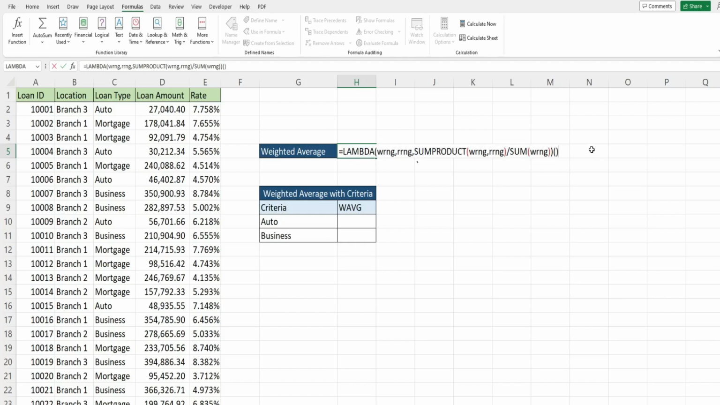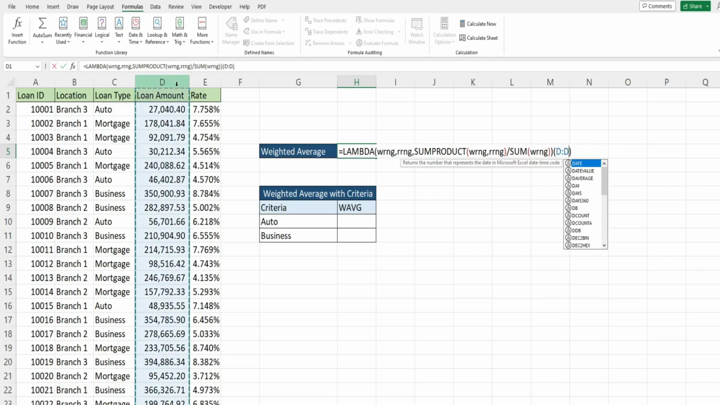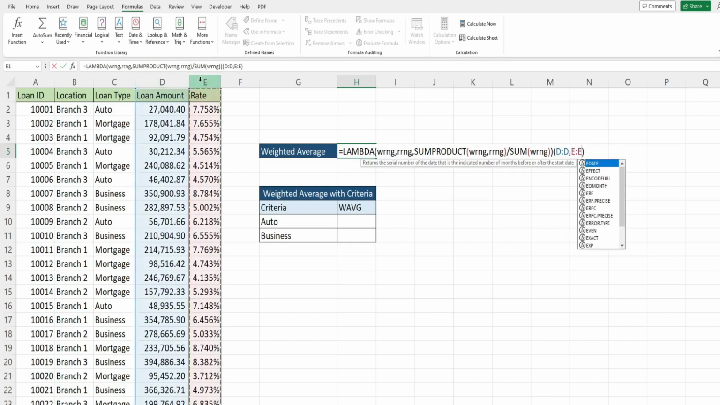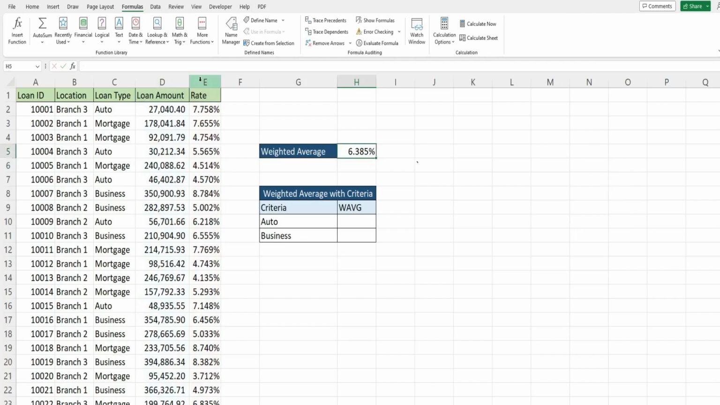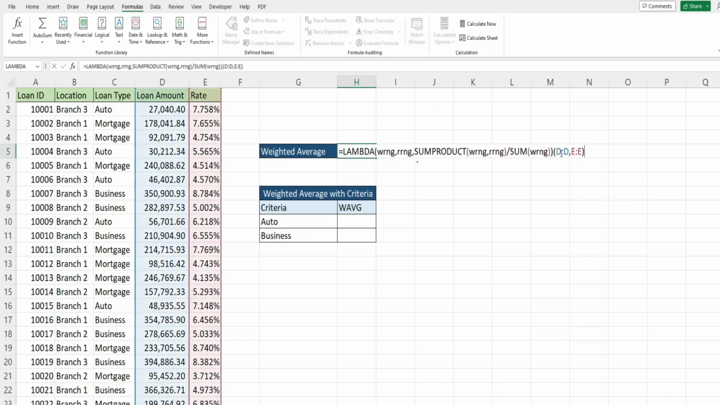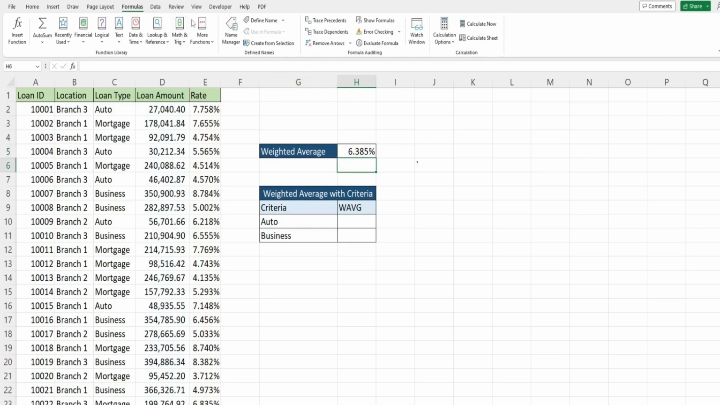The way you test this to make sure it works is you can add a set of parentheses after this closing one here and plug range references in as if they were the parameters here. So we have our weight range and then we have our rate range, and that produces the same result, so we know it's working. Now what I'm going to do is copy just this piece of the formula. We're going to go up to Formulas and then Name Manager.